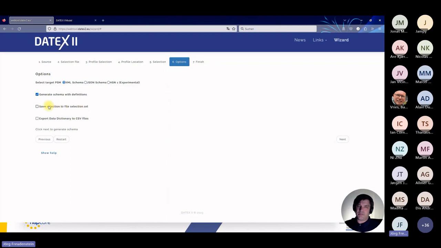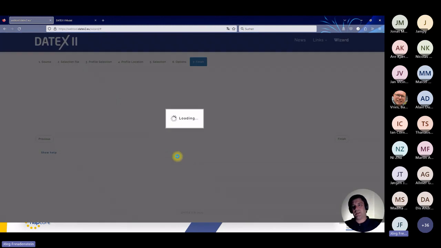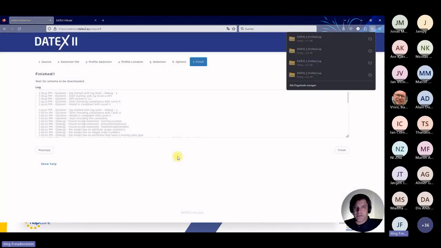I told before that there is a possibility to save your selection and to recap in the next turn of the wizard. If you want to do that, you should click this option so that it is saved locally, and then you can reuse your profile for easy modifying it later on. Right now, we don't need to do that. And actually we finished our wizard here, and we can click on the next button again. And now the schema is generated.